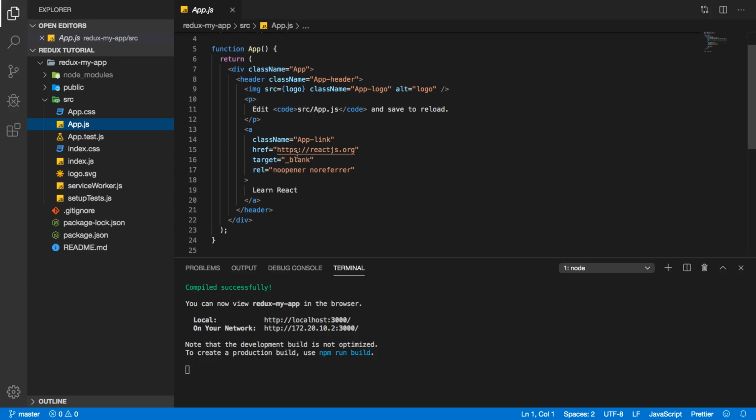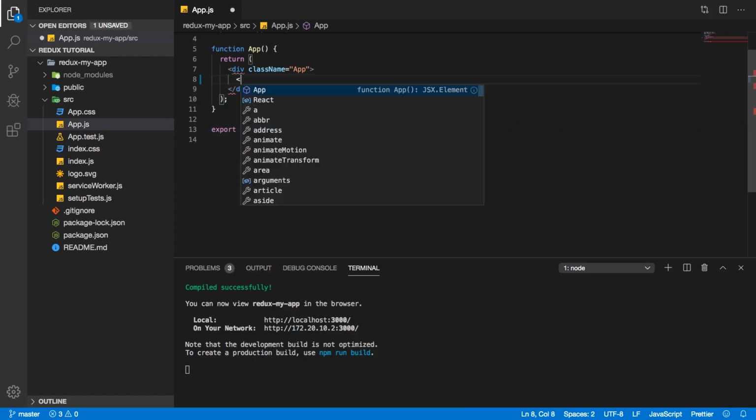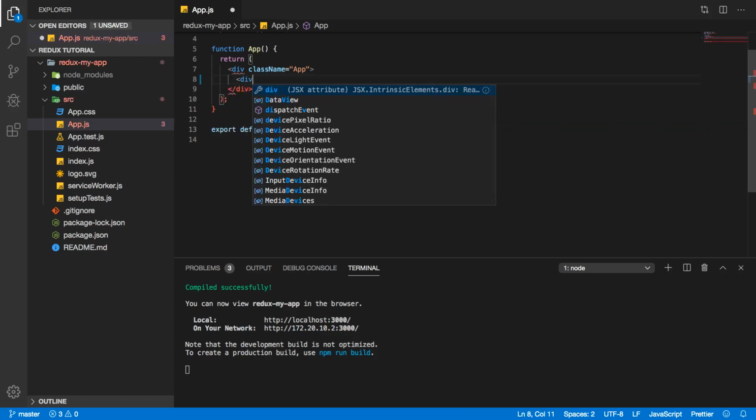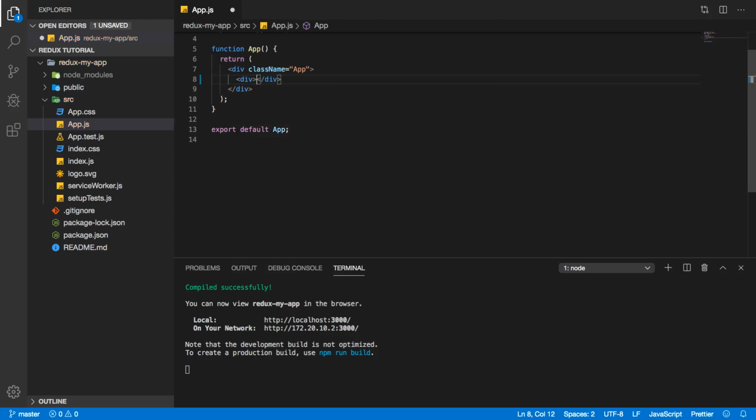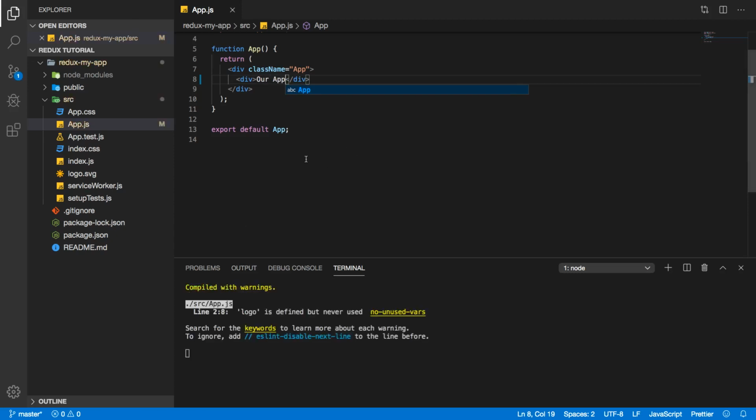So we're gonna delete all of this code from the header to the header, like so. And we're gonna replace this with a div and just add our app. And if we hit save and go back to the browser, we now see our app right here. So everything else is deleted.